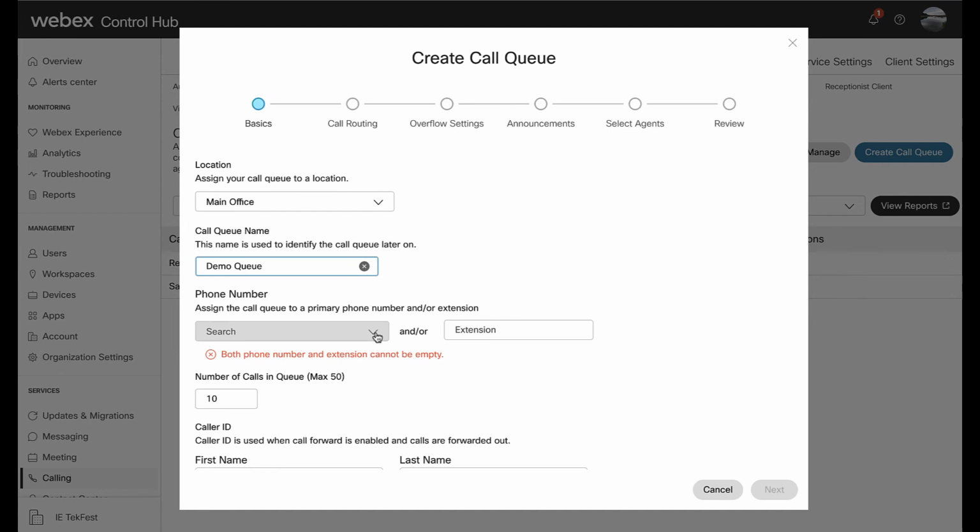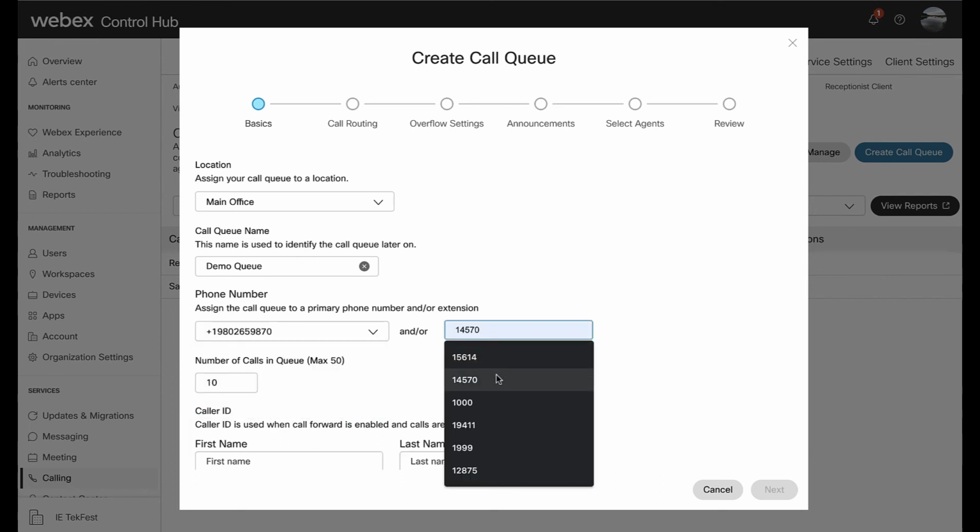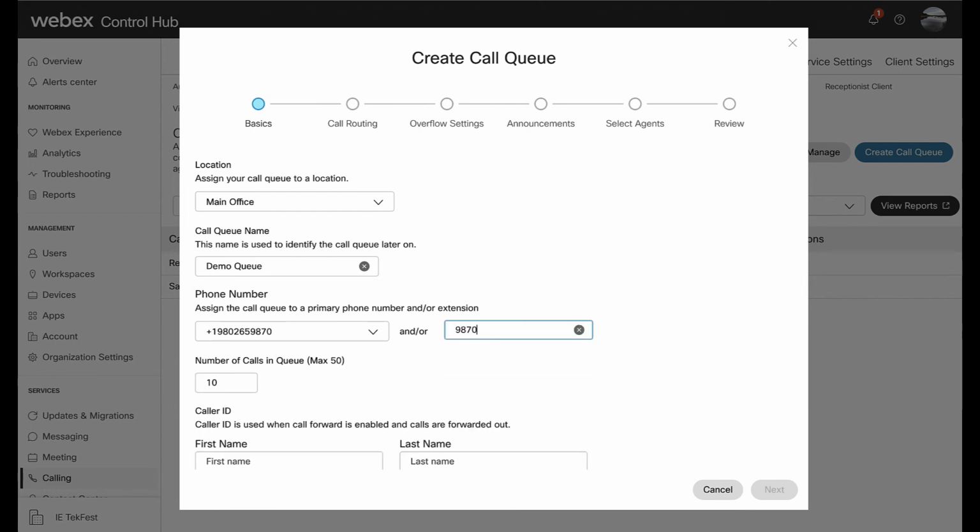Next, I give the call queue a name. The call queue can have an externally accessible number, DID, or it can only have an internal extension. It must always have an extension, but a DID is not required. I'm going to give this call queue a DID for this demo.